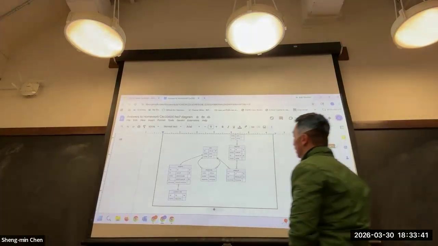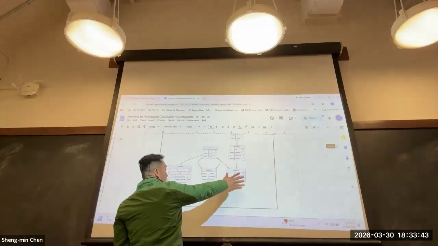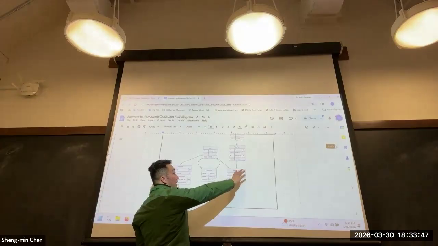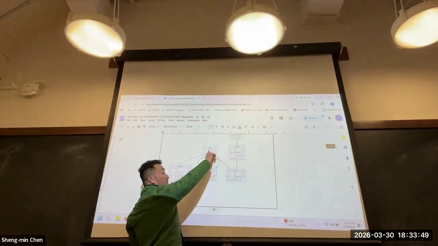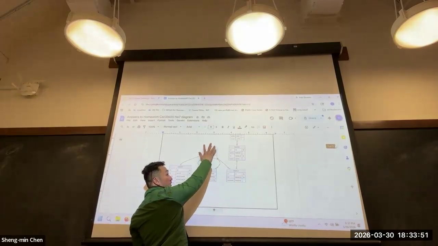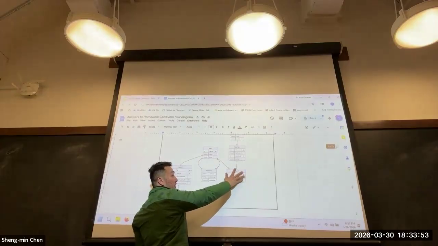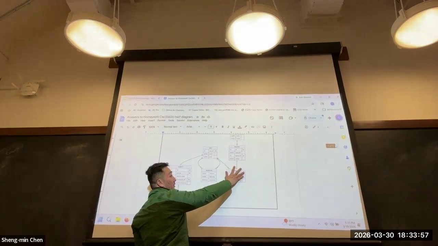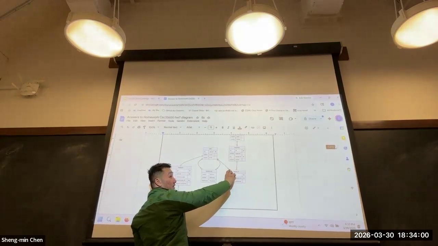Similarly, user and check-in. Check-in here has a user ID, which is the foreign key referencing the primary key from user. That means user is the parent table, check-in is the child table. Therefore, the many sign is always at the child table. So I draw the many here.